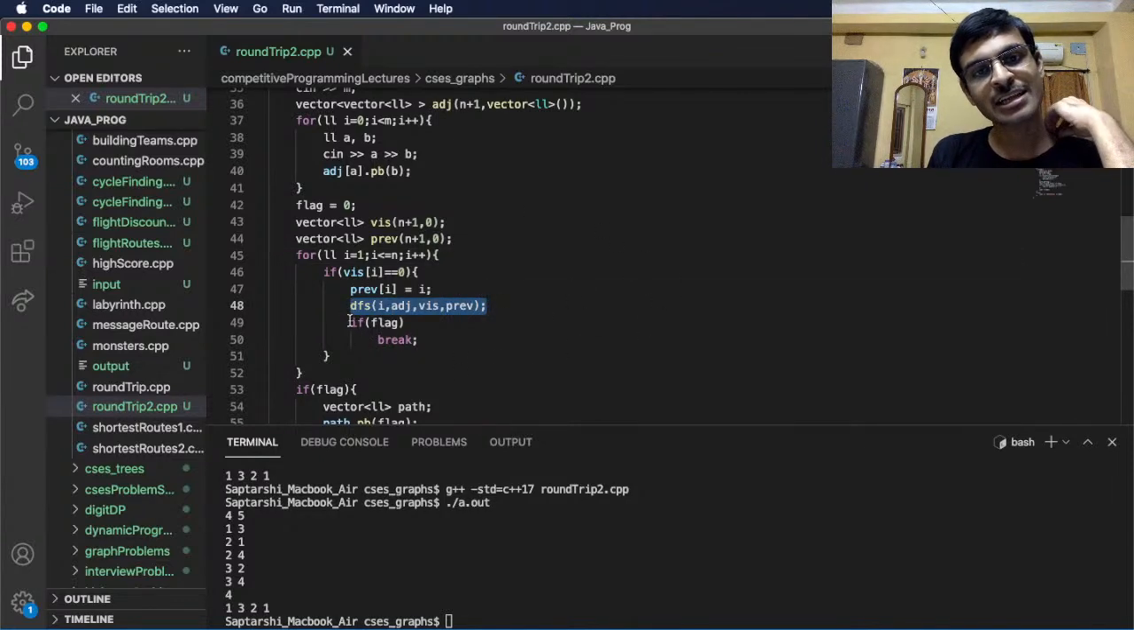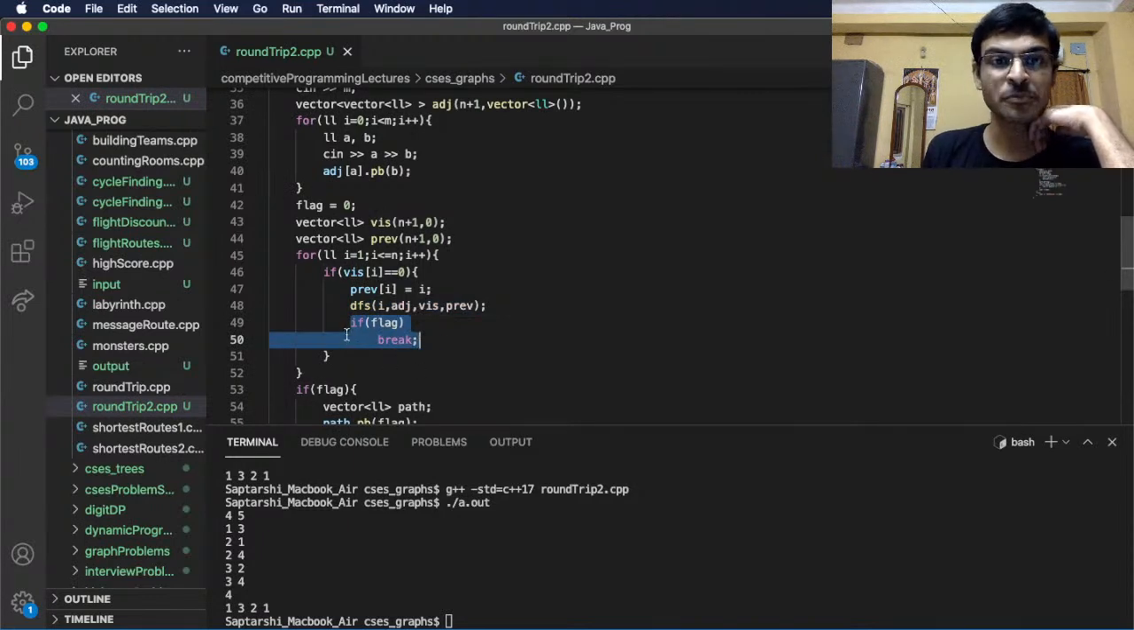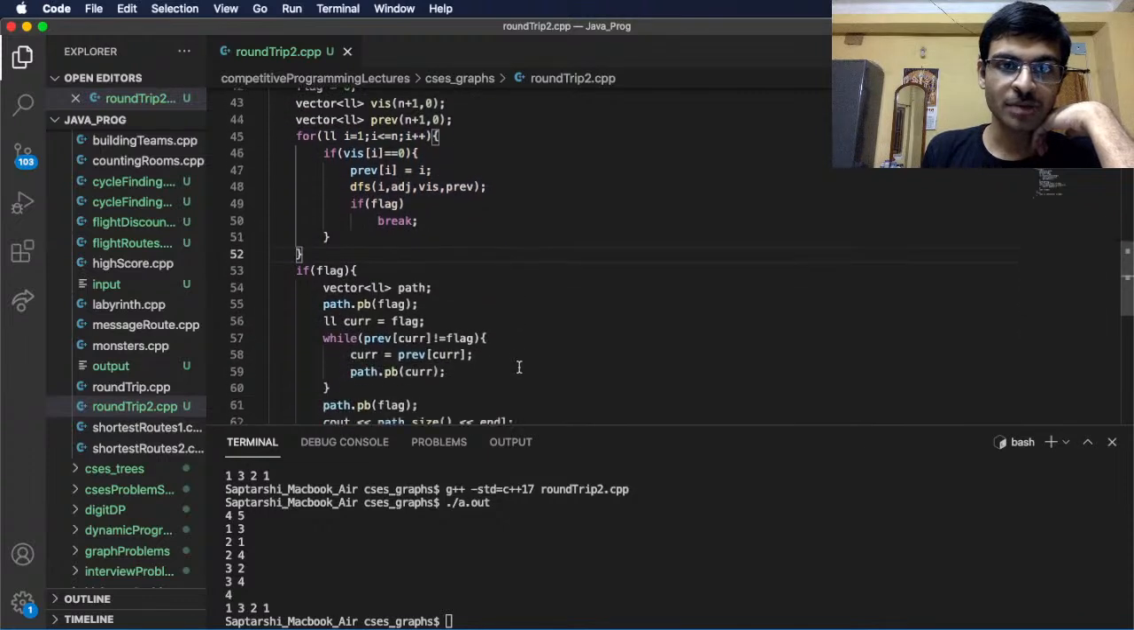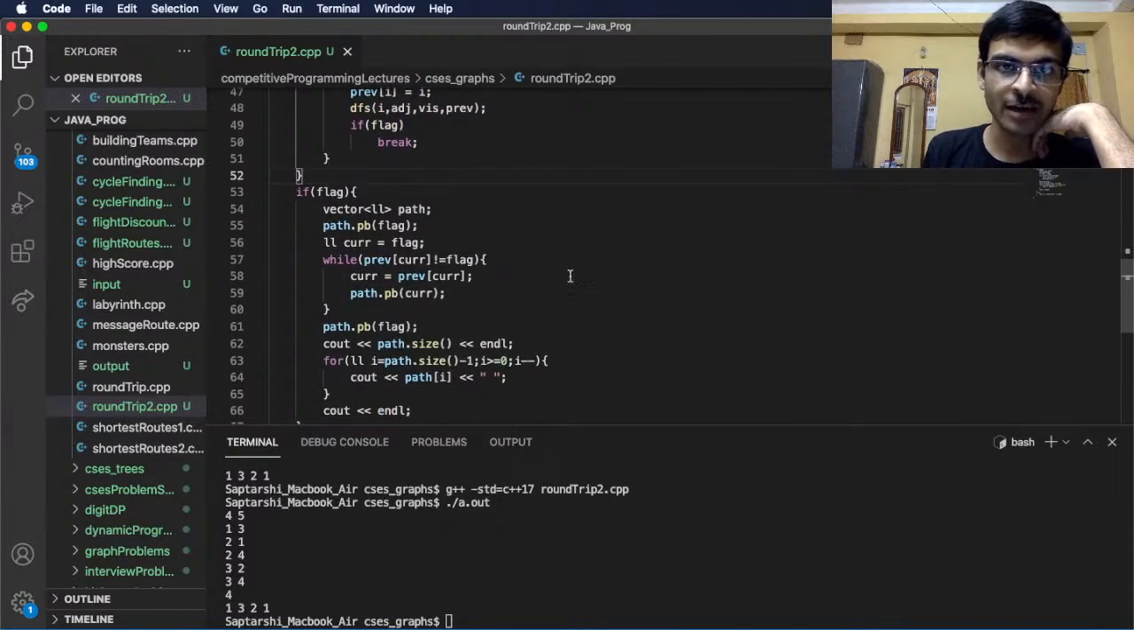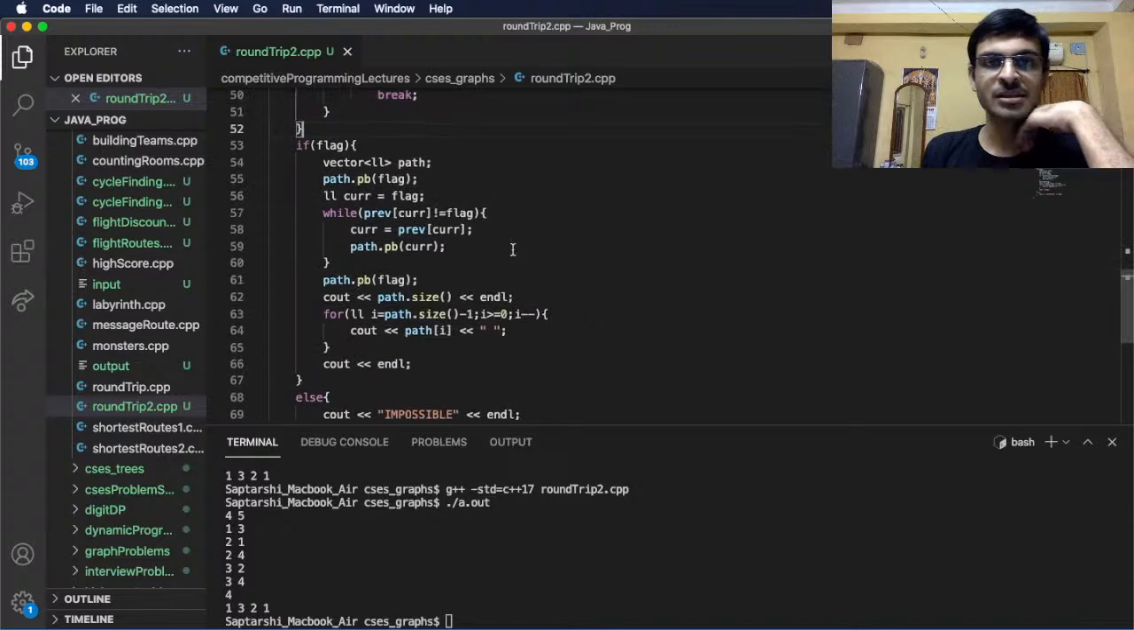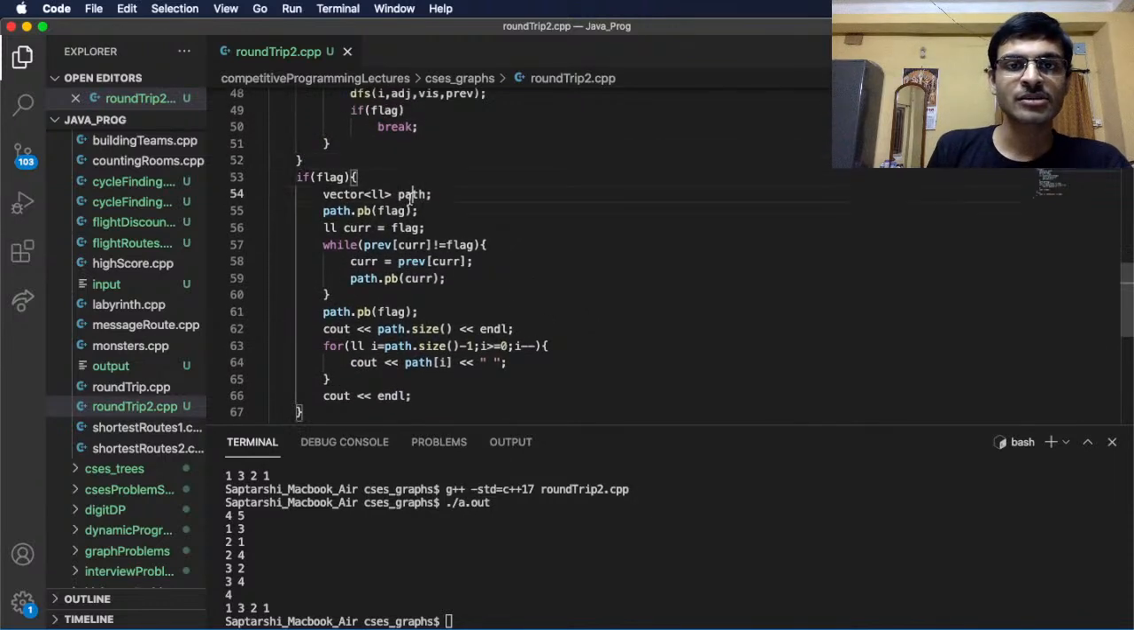The moment we see that there is a flag value, which means some cycle has been found, break it. Break it means it will permanently leave this loop and come outside, and it will say that okay, if you have found a flag, then do these steps. What are these steps? These steps are telling that there is a path. In that path, you are first introducing that flag. What is that flag? That flag is the first vertex which we have found to be a candidate for our cycle.